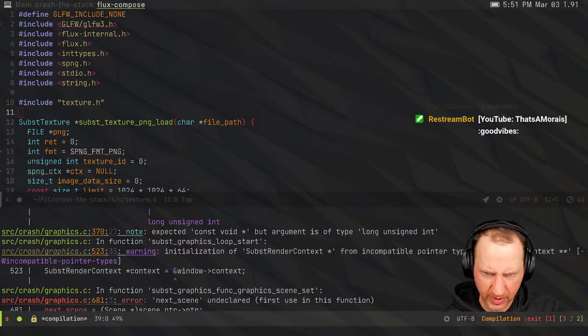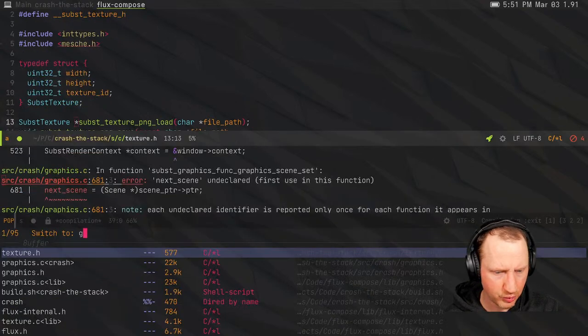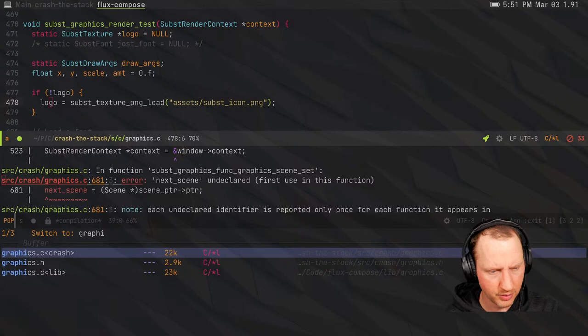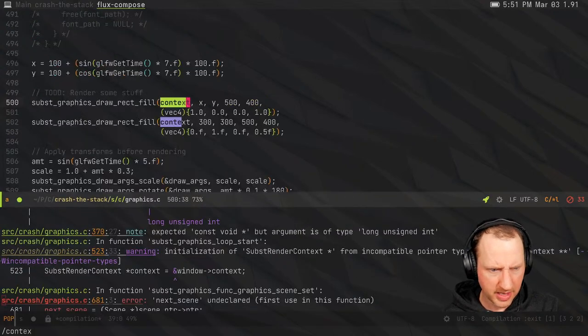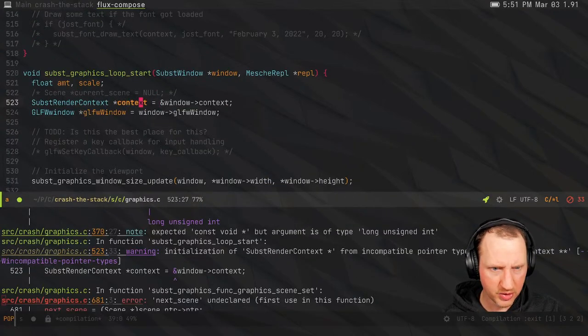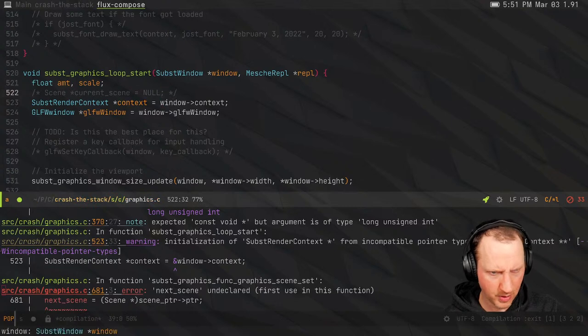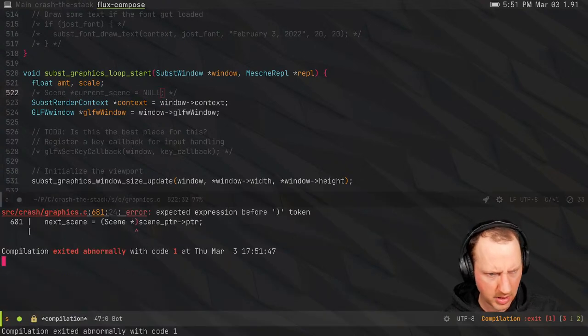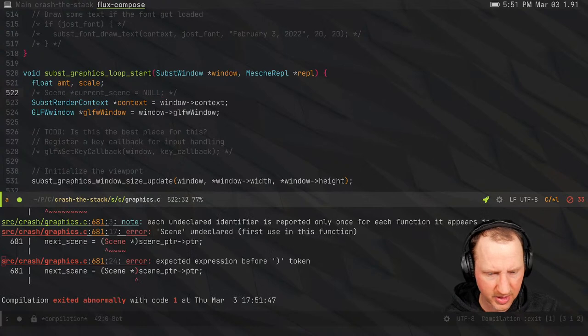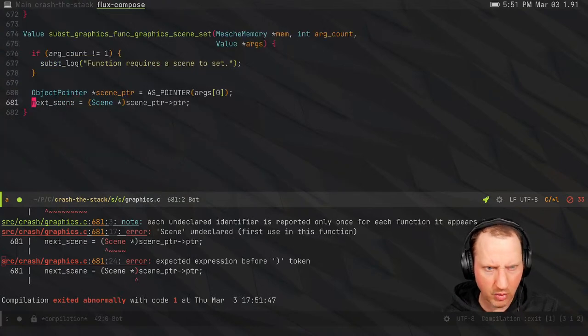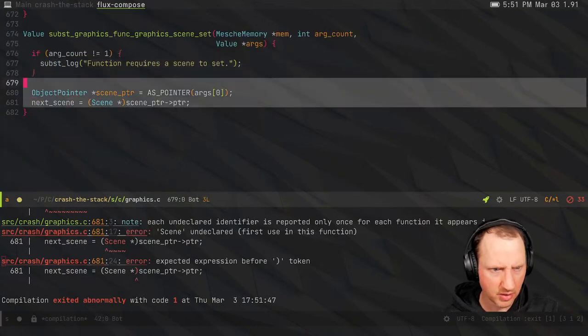Subst render context from incompatible pointer type. Let's go back into graphics.c. That's definitely not the right thing to do. Context equals, we just want to copy the pointer over. All right, and now there's some scene stuff in here still. 681 graphic scene set. This is kind of irrelevant for now.